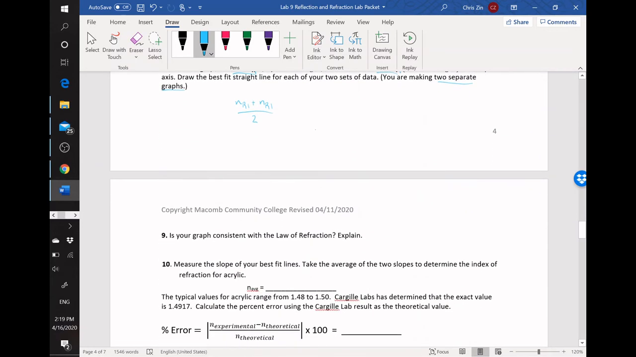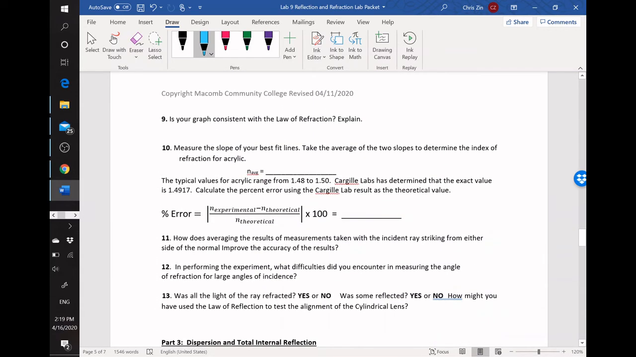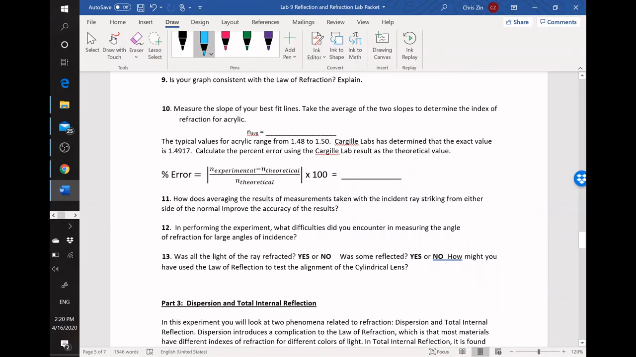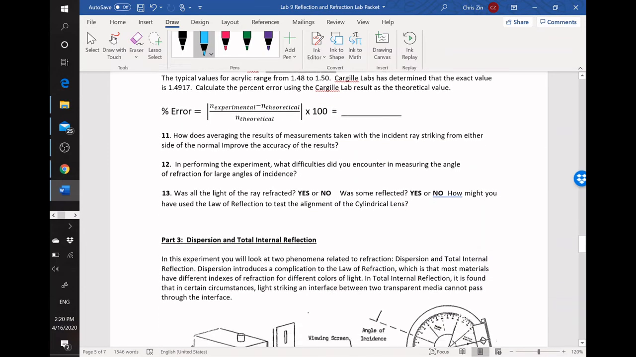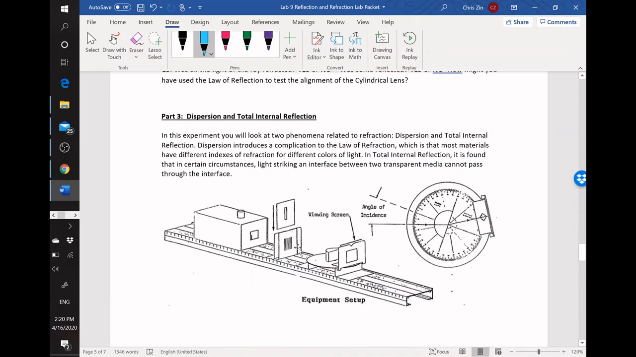First, though, we have some more questions to answer. So question 9 just asks if the graph is consistent. Explain that. For question 10, you want to use those best fit line slopes. This is where you take the average and you'll calculate a percent error with your value for the index of refraction for the plastic. After that, you have a couple more questions for part 2, and then you move on to part 3.